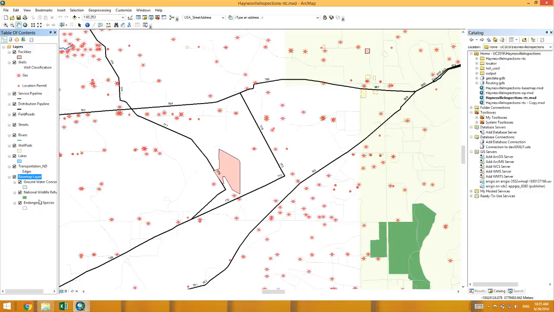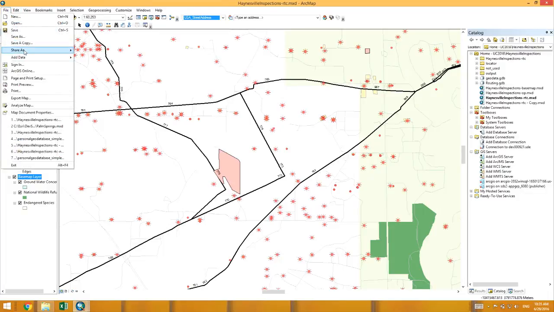So this is really kind of setting up our data in such a way that when we run the Create Runtime Content tool, it allows us to select some options about how we'd like to package that for offline use. And then also in my document, I've added in a custom street locator as well. So with the data prepared, we need to go to the File, Share As menu to share with Create Runtime Content.